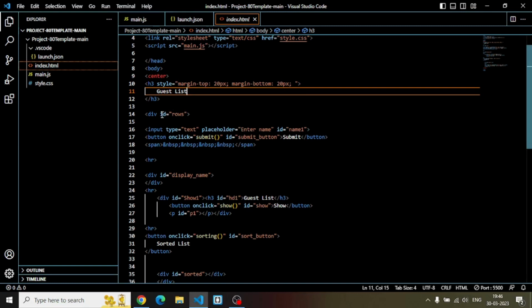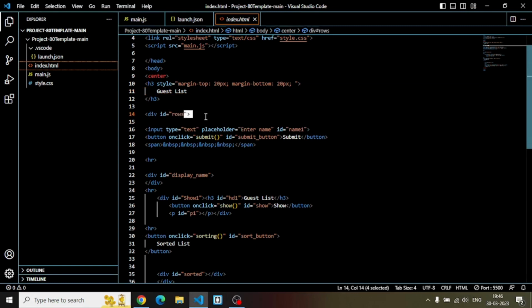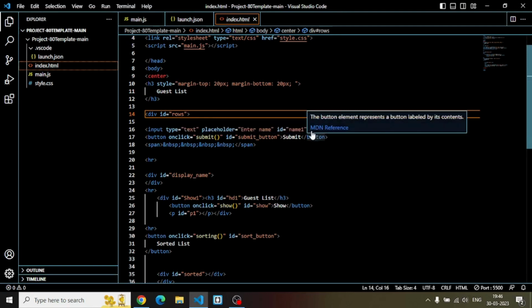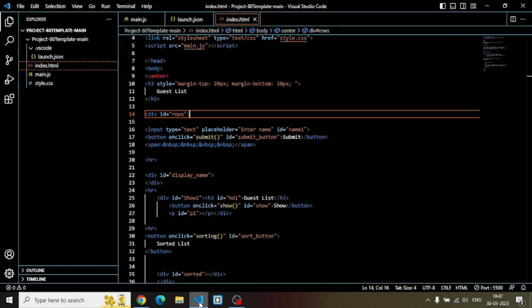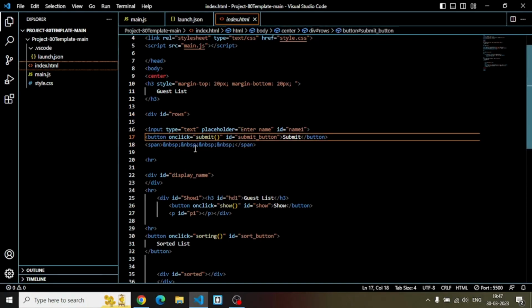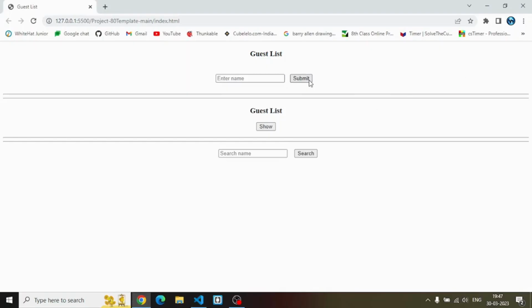Alright, then we create a division called rows. Okay, input type is text, placeholder enter name, id equals name1. So we have given an id called name1, and we can see this placeholder which is enter name. So this whole thing is a division, and in the division there is an input type. Then we have to add a button next to it. So button onclick submit, we give the id as submitbutton, and the text is submit.